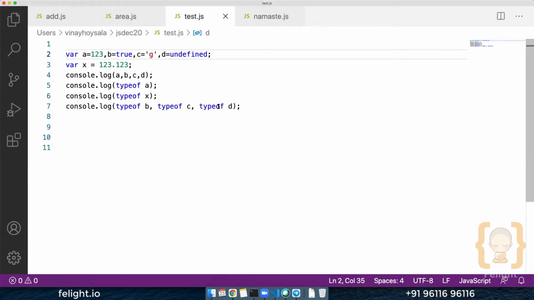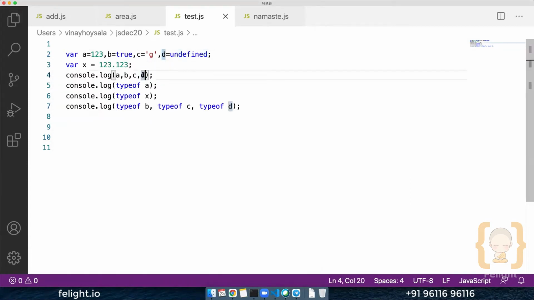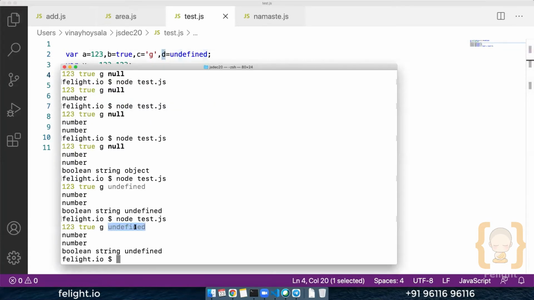And undefined itself is a type actually. See, the type of D is undefined. And the value we are printing is also undefined. Got it? So that comes to the data types chapter. We'll study that. All right?